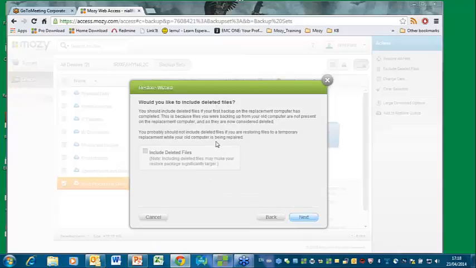You then get this pop-up. Okay, so would you like to include deleted files? This can sometimes throw people and confuse people. But basically what this means is, when you're backing up to us, if you deselect a file by accident, we don't remove it from our servers straight away, mainly because you might not have deselected that file intentionally.